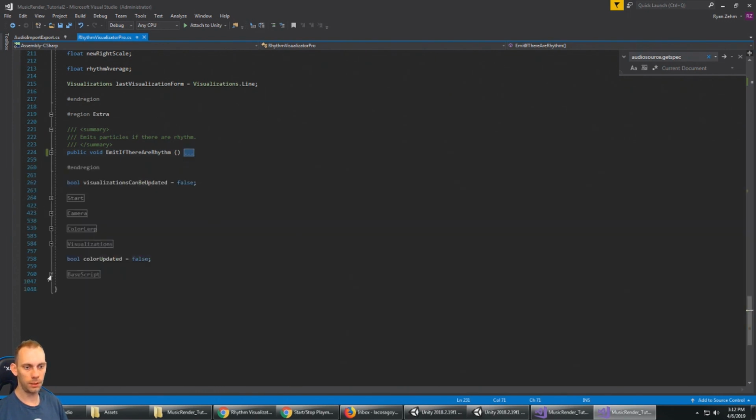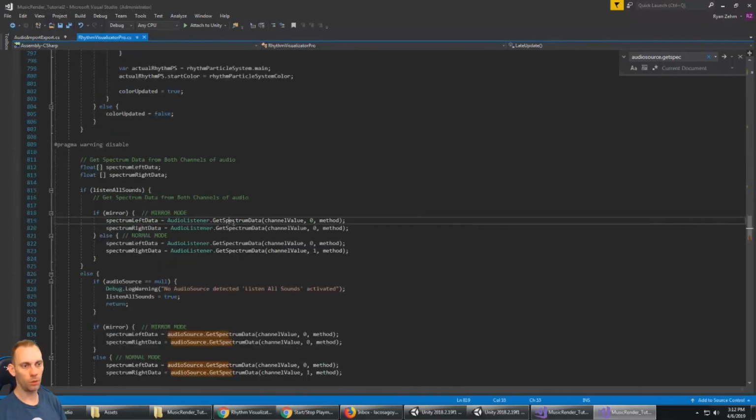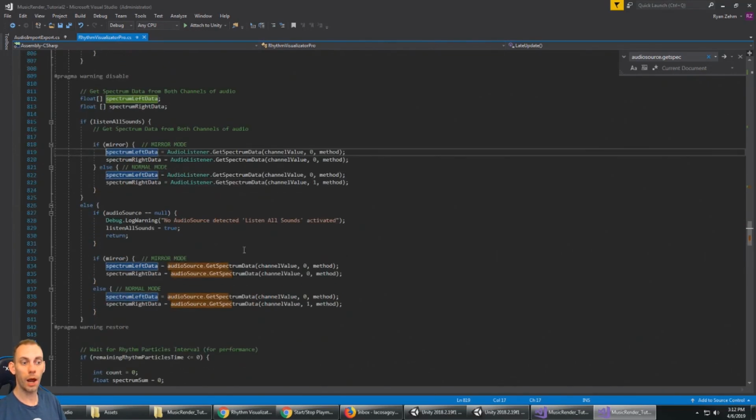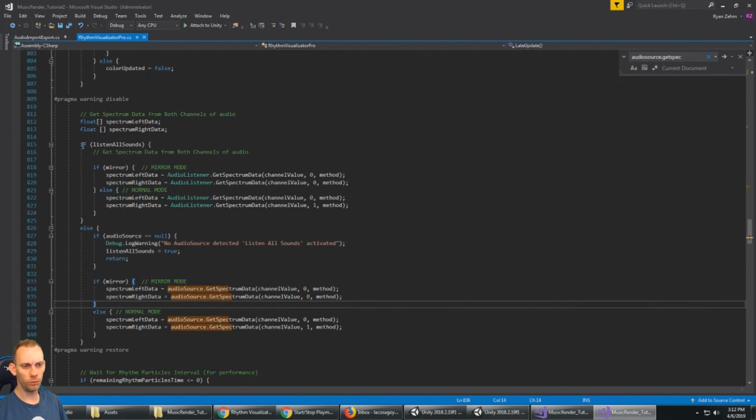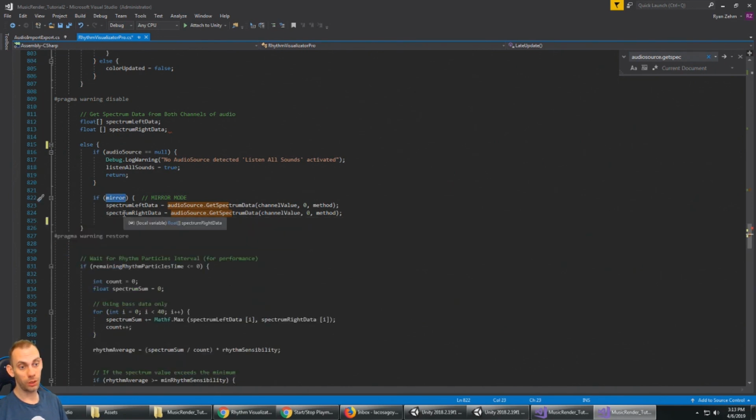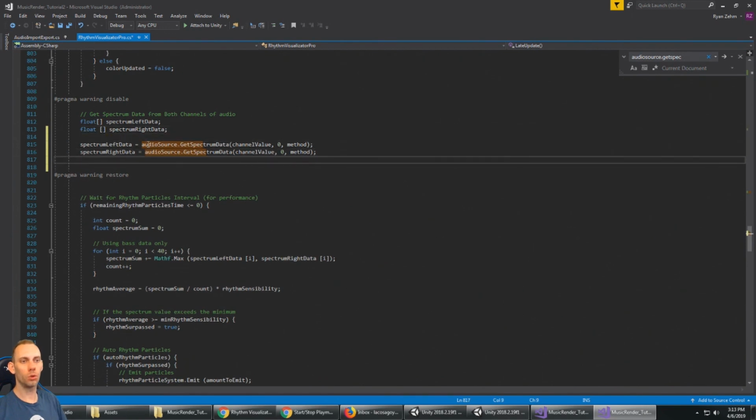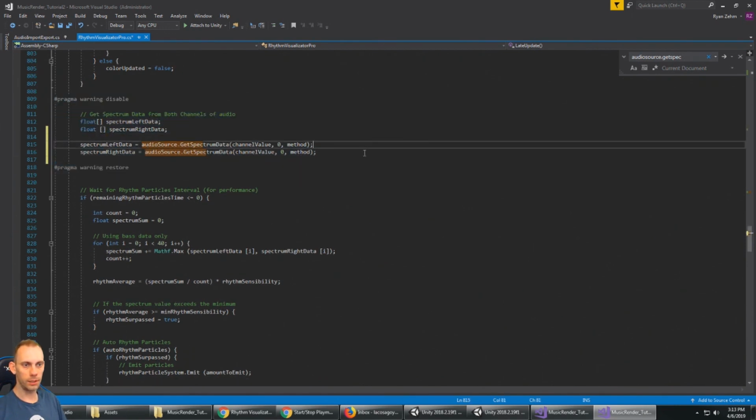So let's go ahead and expand into the base script. That brings us to LateUpdate. And in LateUpdate is the next spot where we find audioListener.GetSpectrumData or audioSource.GetSpectrumData. This is checking for a few variables that I'm not dealing with. This listen for all sounds, we don't have to worry about that because we are using an audio source. And we don't need to worry about this mirror check either because we actually are mirroring. So we can go ahead and just delete this one. And we don't need to check if the audio source is null because I know that it's not null. So we've eliminated this whole area down to just these 4 lines.